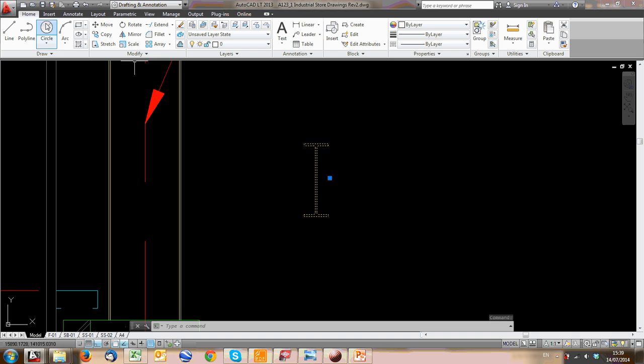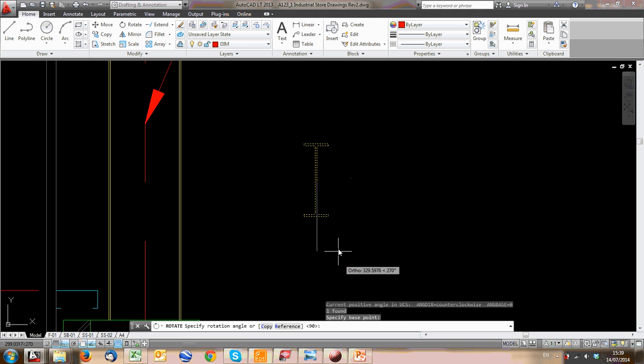And up here in the toolbars, in the home toolbar, there's a tool that says rotate. So I click rotate. Now it asks me rotate, specify base point. The base point is the point it rotates about. So I click somewhere. I'm going to click there on its center.